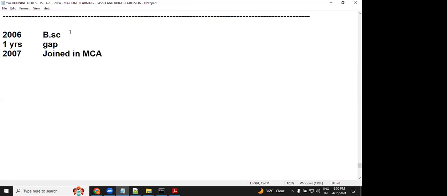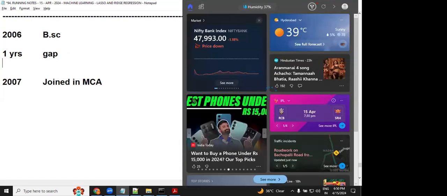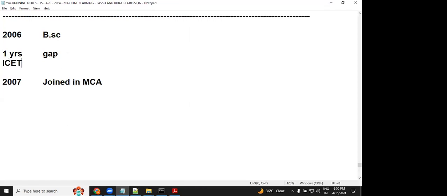In between, I had written the ISET exam. I hope you know the process. Out of 2 lakh members, I got rank 15,181, sir. Luckily, I got a free seat actually. Then I joined MCA.